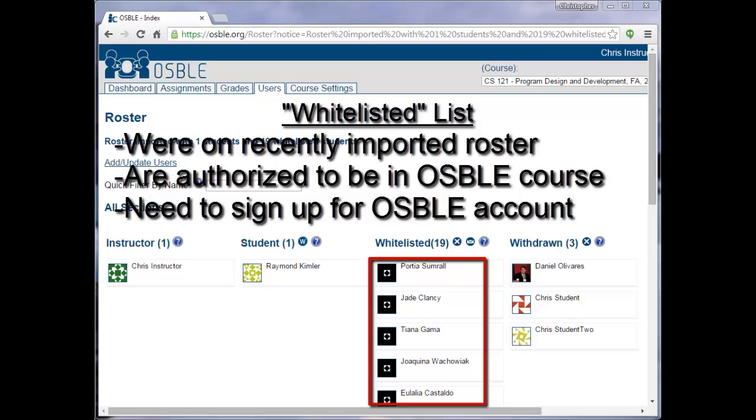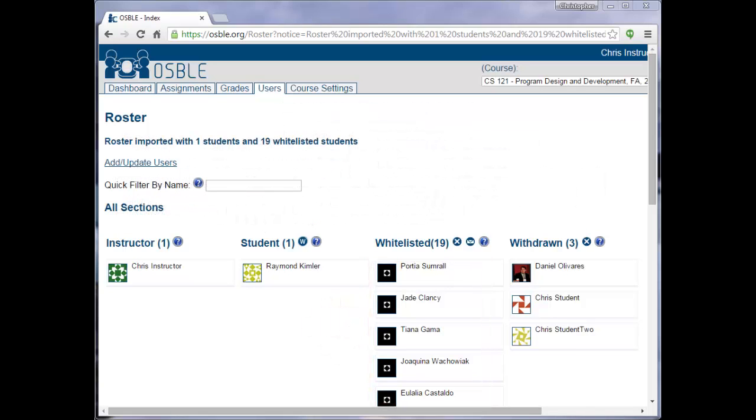However, there's one little problem. They do not yet have an OSBLE account, so they do not yet exist in OSBLE's user database. Once whitelisted students sign up for an OSBLE account, they will be moved from the whitelisted list to the student list and will be officially in the OSBLE course.